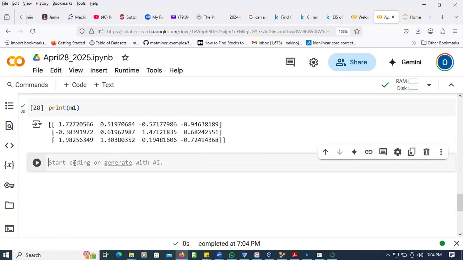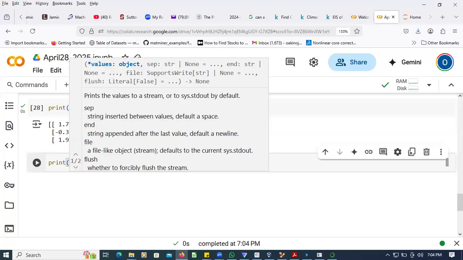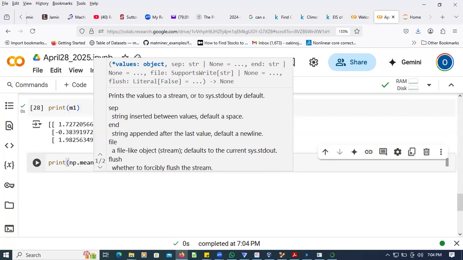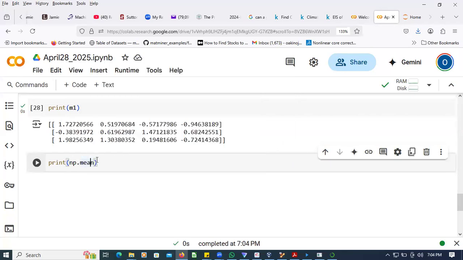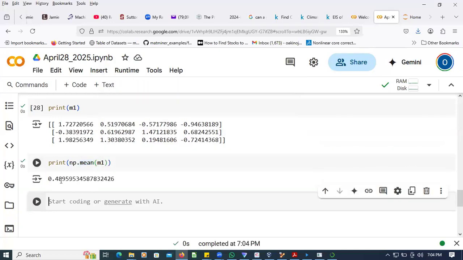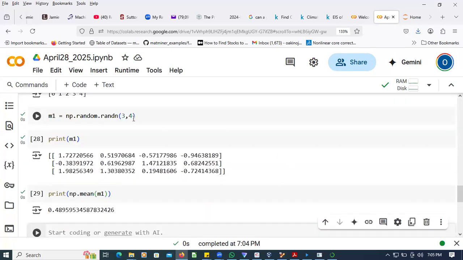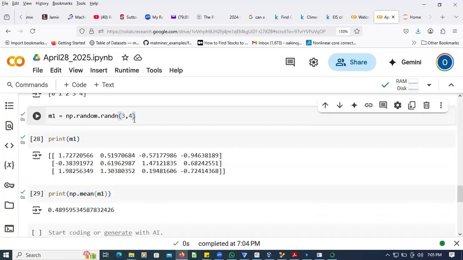And I can take the mean of all these numbers. So it's np dot mean, and then I'll put the array there. I'm going to take the mean, and this is the mean. Let's make it something bigger. I'll make it big there, but I'm not going to print it, because if it's big, then it's too much to see. So I'm going to make it 200 by 200.